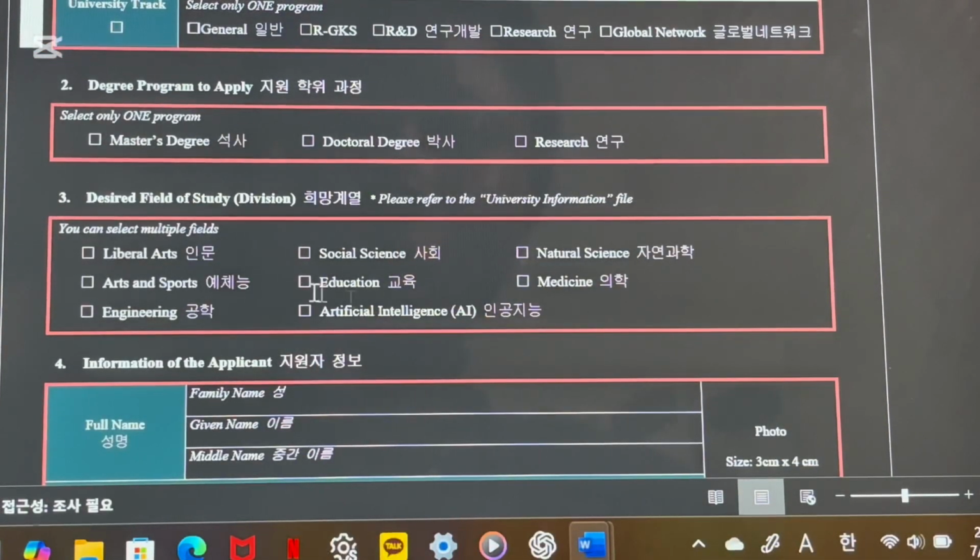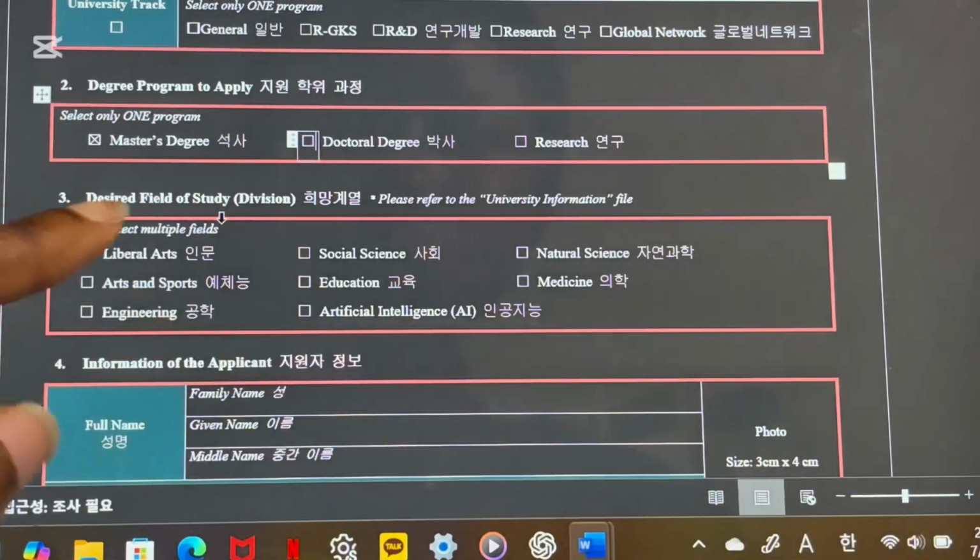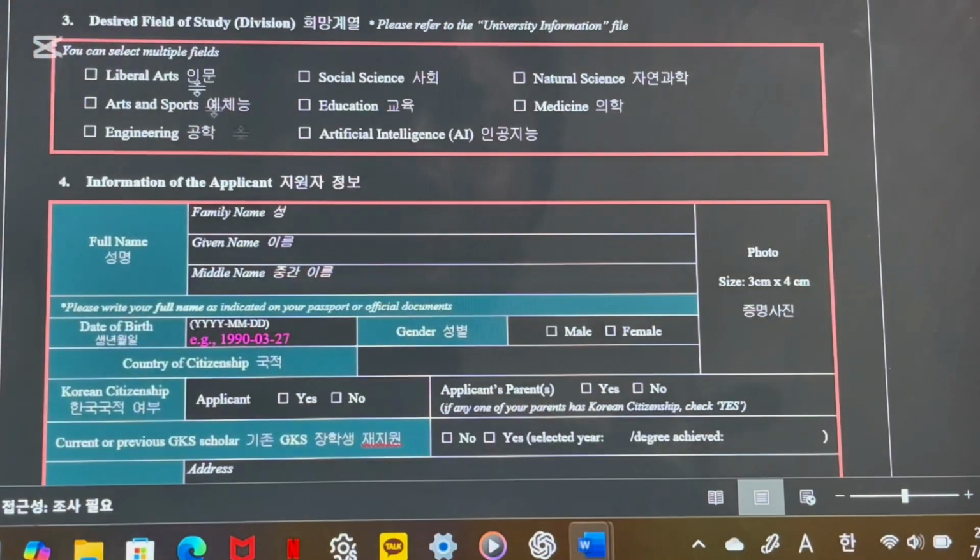Then degree program: if you're going for masters, click masters. If you are going for doctorate, click doctorate. If you are going for research, click research. But you cannot click more than one. I'm only clicking here just to show an example. So now this one that has liberal arts, art and sport, engineering, social science, and so on.